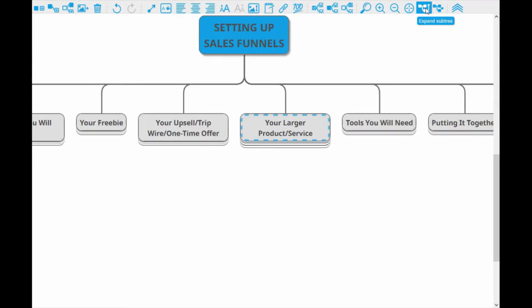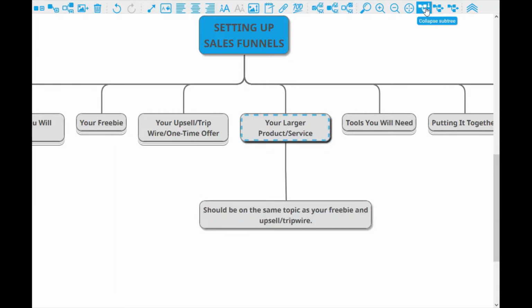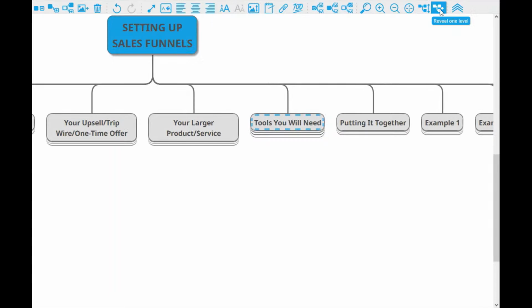Now for your larger product or service, the larger the product or service is, the more expensive it is going to be. They should also be on the same topic as your freebie, upsell, or tripwire. They are just more in depth. Let's talk a little bit about the tools you will need to build out your sales funnel.